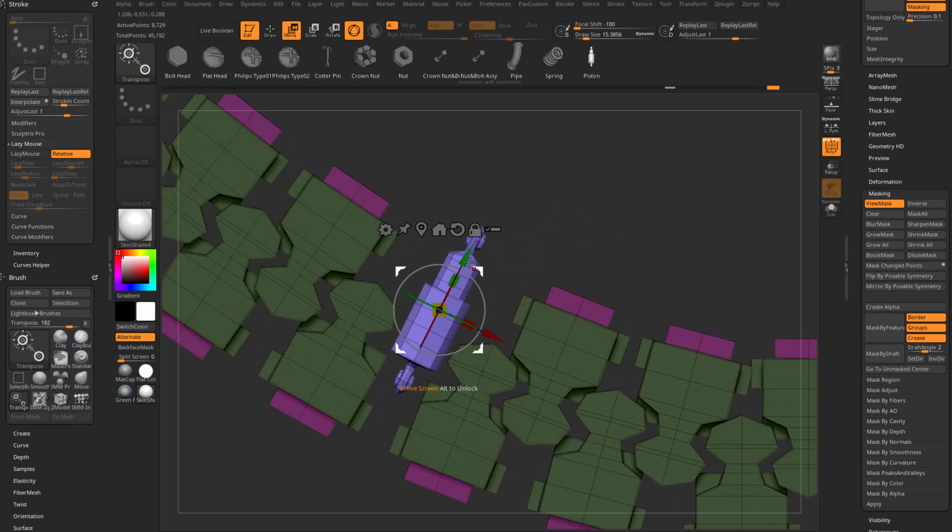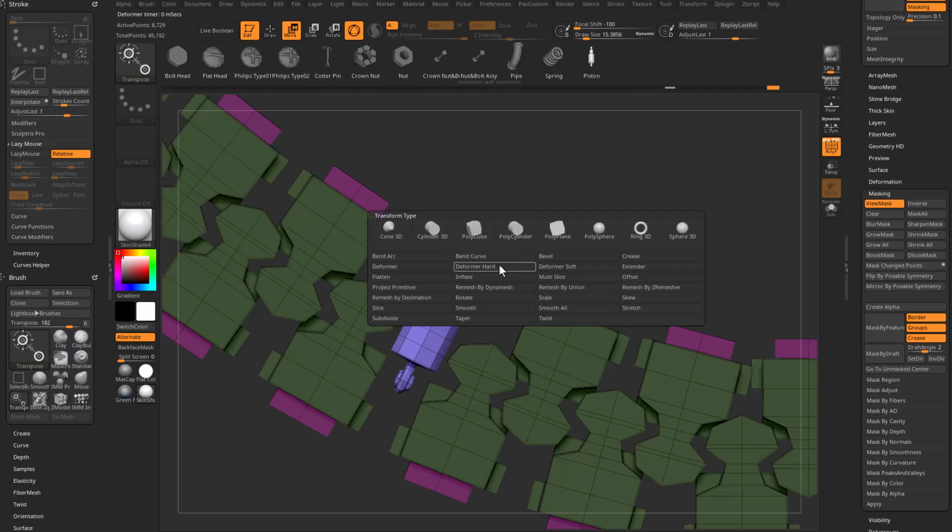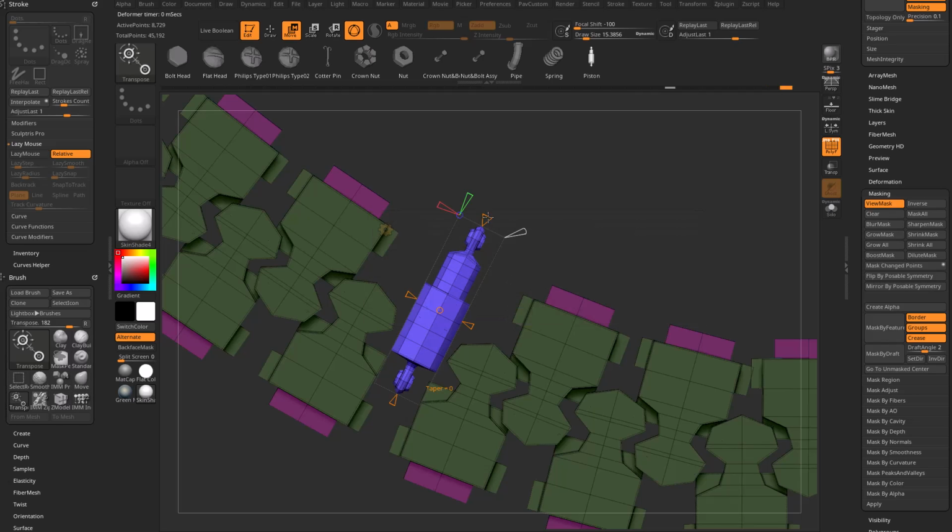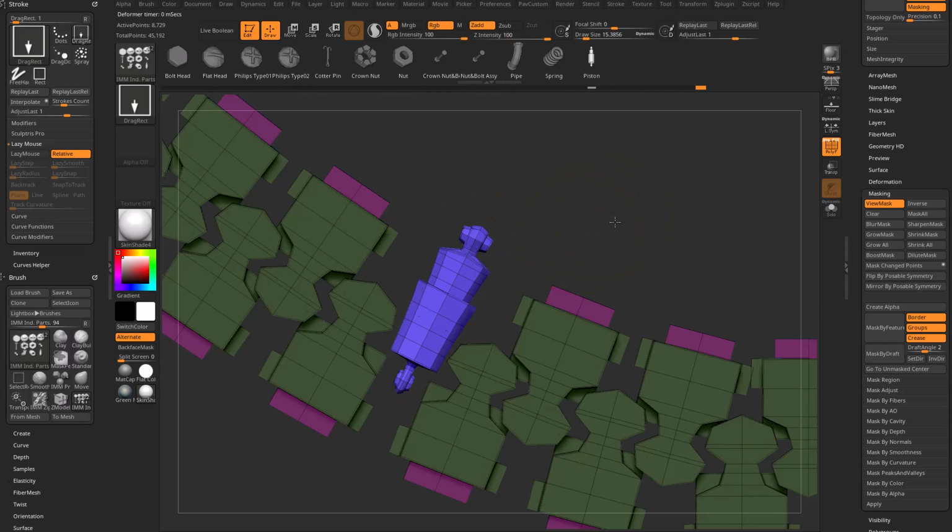We can make changes. If we want to taper this, we can go in here and run a taper on it, and we'll just taper this out. Whatever changes we want to make to this object.